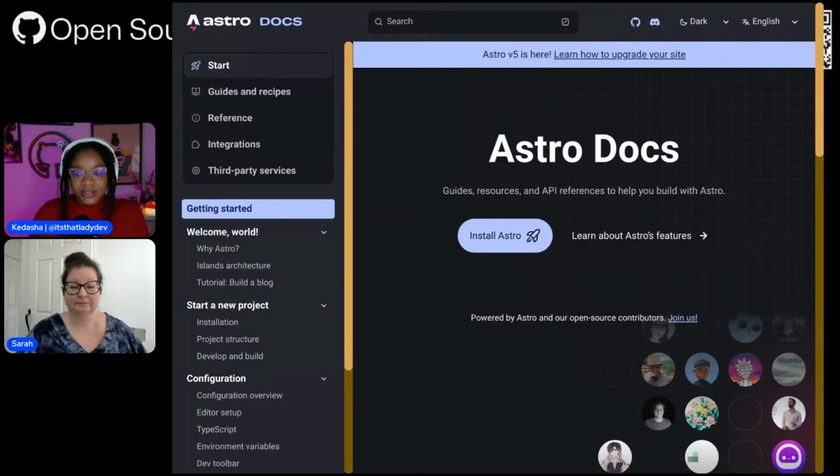So let's get into the tech and the tools behind Astro. How are you building this? With Astro, are you using any additional frameworks? And what other tools and tech are you using to manage the entire thing?